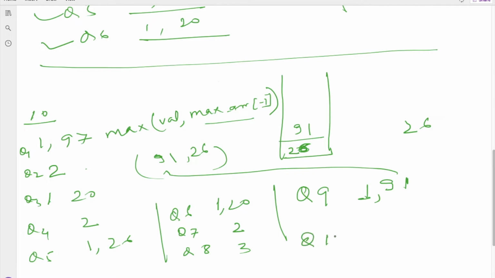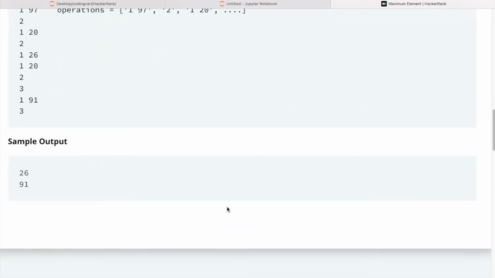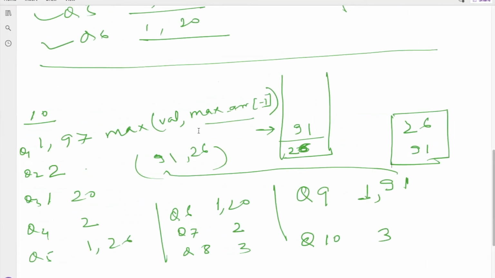Now the last query, query number 10, is having operation 3. So operation 3 is print the maximum. So the top value is 91, which is the maximum, so this will be printed out. So our answer is 26 and 91. If you see here, the output is 26 and 91. So this logic will work.